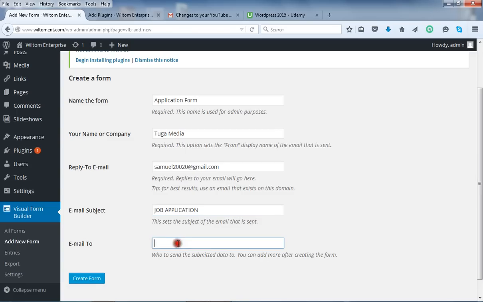It's very important because when a user fills and submits the form, you have to enter the email that the application details will come. So this is where you set an email where you want to receive the information. So we can enter an email. An email that you want to receive the applied forms or the submitted form from your website to. So you enter the email.